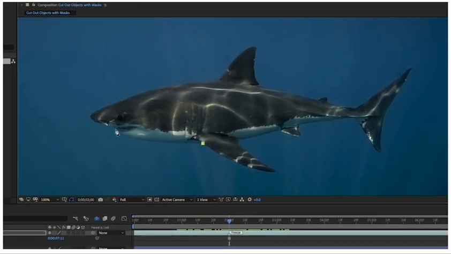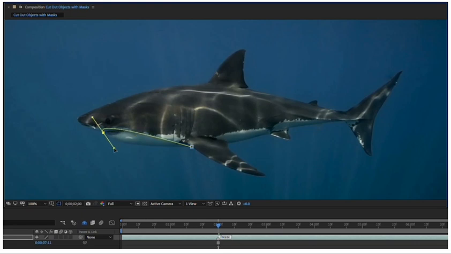Now let's go up to the mouth area and click and drag. And notice as I drag, we're creating handles. So I can rotate these handles around to change how the mask moves between each one of these anchor points. And more importantly, it also controls how the path actually moves through each anchor point.